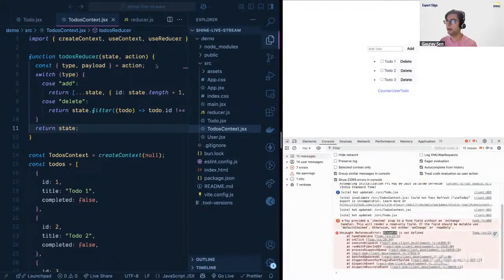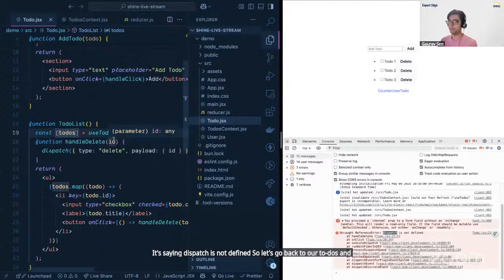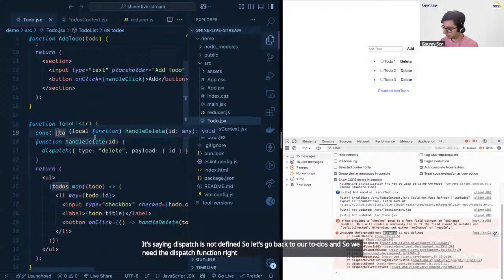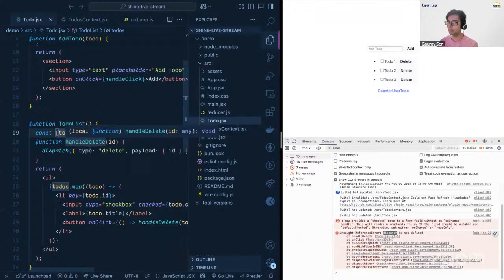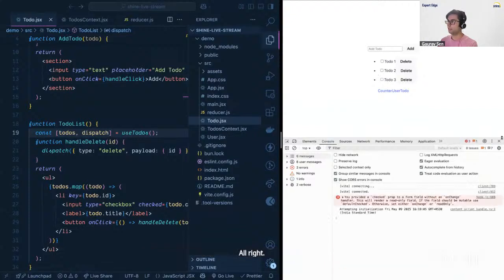It's saying dispatch is not defined. So let's go back to our to-dos, and we need the dispatch function, right? So here we'll get the dispatch function from our use to-dos hook. All right, let's do a reload.